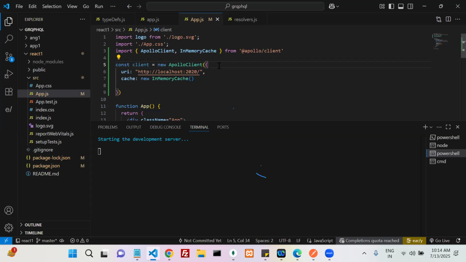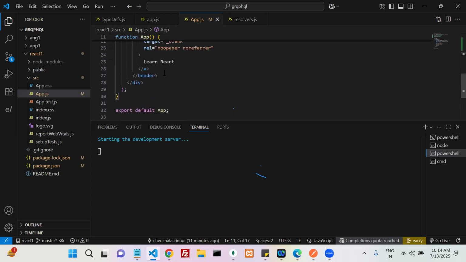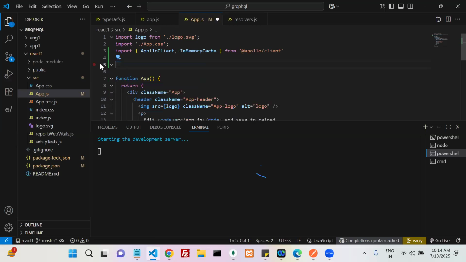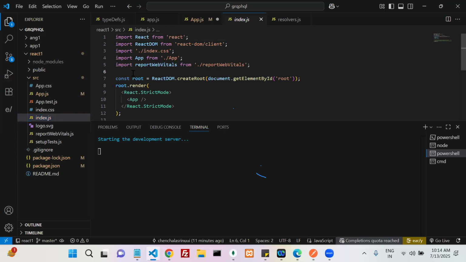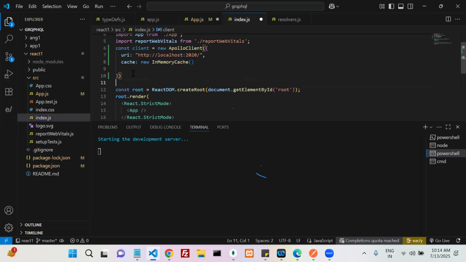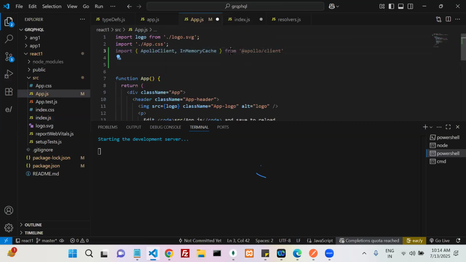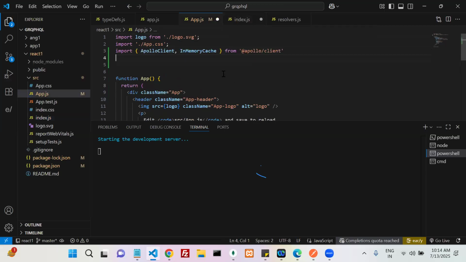Okay. Now this client information you have to provide to my entire application. My root component is the app component, right? That is the reason I prefer this section. So let me put this one. Let's go to index.